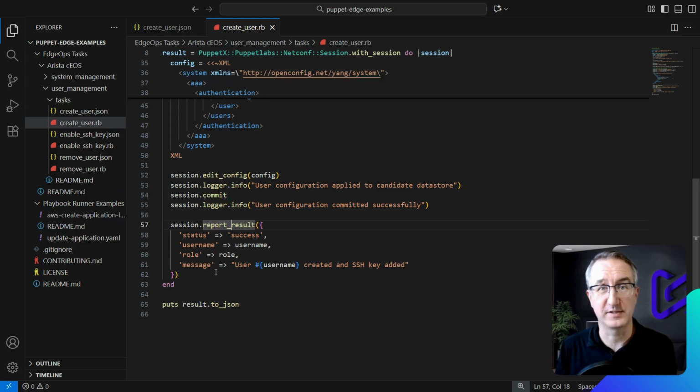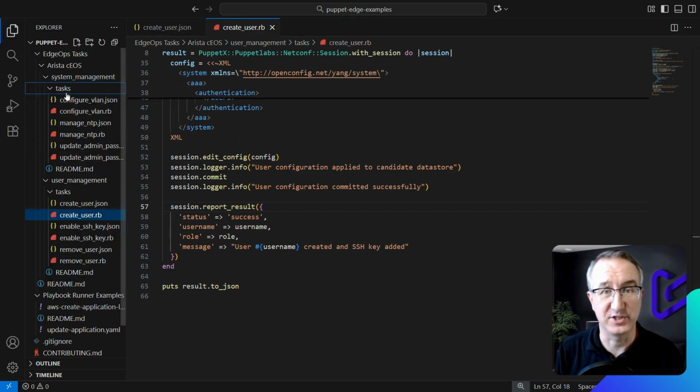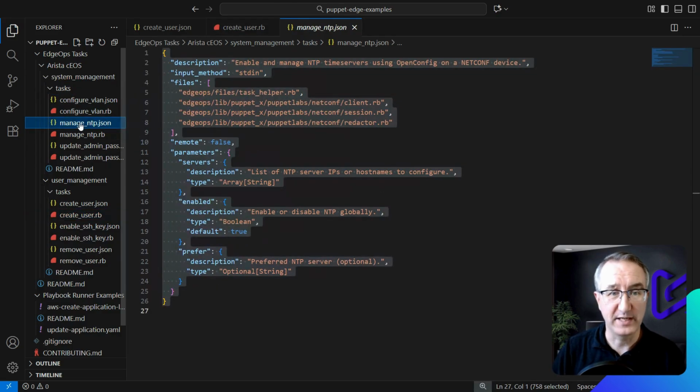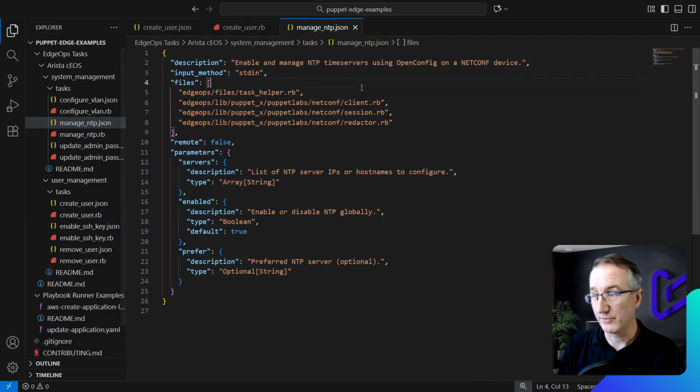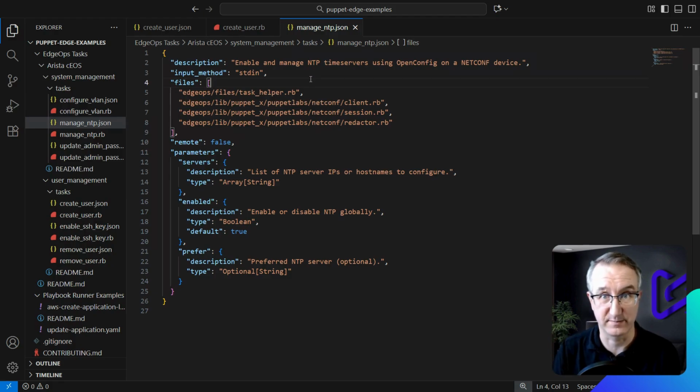Why don't we take a look at another example on how that's different? In this scenario, I'm looking at managing an NTP server. I want to be able to go through all of my network devices, and I want to make sure they're all using the same set of NTP servers and especially the same default so that everybody is timed on the same system time.